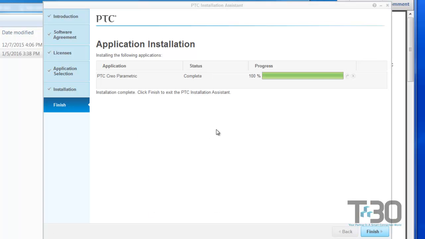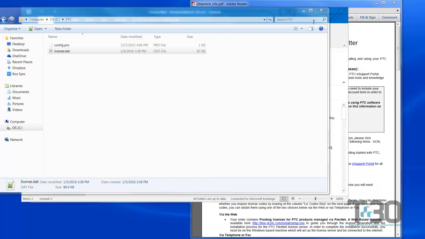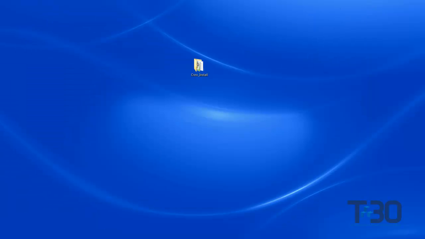Okay, as you see, the installation is complete. So we're going to hit finish. Now you will get some icons on your desktop, as you see with most applications. Some of these other ones are just part of the PTC Creo suite, but you can disregard them for now. This is PTC Creo Parametric that we're going to open and test out to make sure everything we did worked and is up and running.